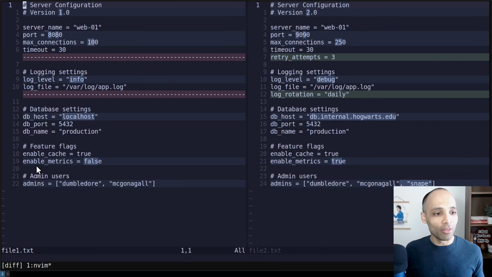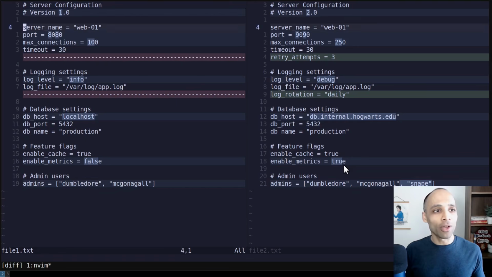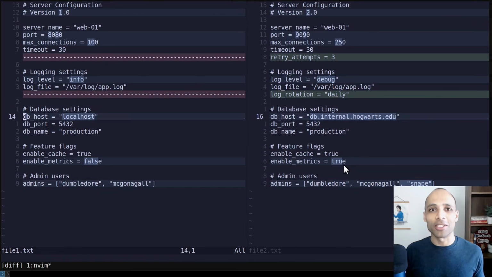And if I go down to enable metrics, I see I used to have false in file 1, and I now have true in file 2. This is amazing. Now I can go through my file, scrolling line by line to examine my changes.